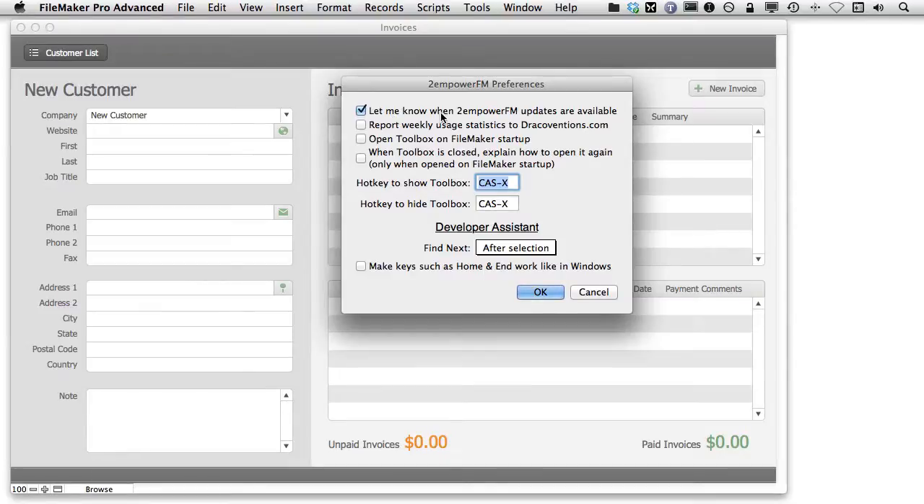The first is, let me know when 2Empower FM updates are available. You can also optionally report weekly usage statistics to Dracoventions. And here's the option to open the toolbox on FileMaker Startup. You can check that if you want Developer Assistant to constantly be available. However, if, like me, you want to be able to close or hide that, you're going to have access to the hotkey to show the toolbox. You also have this option of, when the toolbox is closed, explain how to start it up, and that only happens after FileMaker is opened up. That's because some people may forget their hotkey.